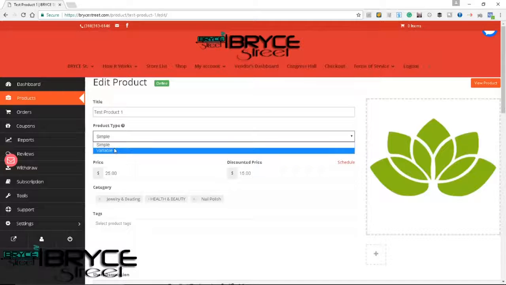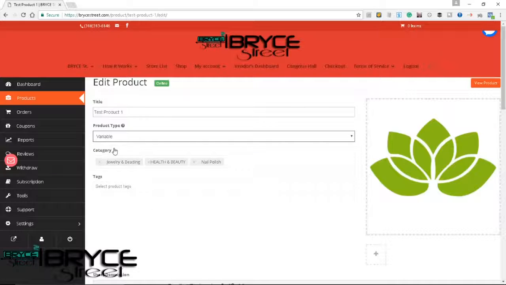That is a simple product. Okay, a variable product comes in different sizes. Okay, if you have like T-shirts, small, medium, large, extra large, 2X. That's a variable product. Shoes come in different sizes. That's a variable product. Okay, so your products are only going to go in either one of those two categories. It's either going to be a simple product or a variable product.